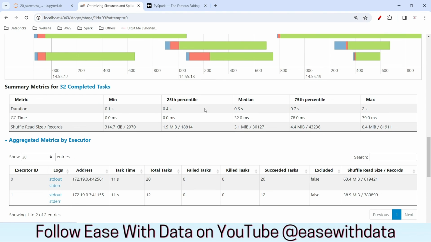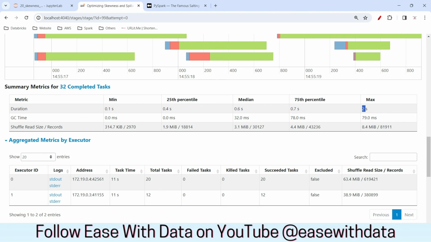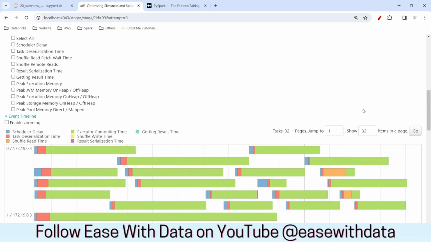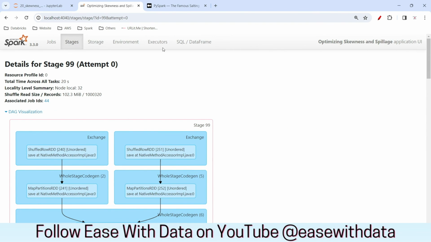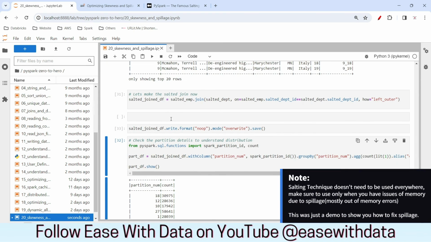And now if you check one more thing, the max duration for a task is 2 seconds. It implies the maximum amount of time taken for a task to execute is 2 seconds. If you remember, it was 6 seconds previously, right? So your job is more distributed now. Okay, and this is how we fix skewness. So now if you have seen, we have done the salting technique, but we again ran into a skewness problem. Okay, but we changed our shuffle setting and we fixed that issue.